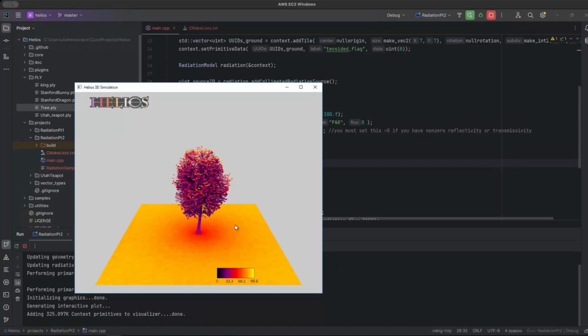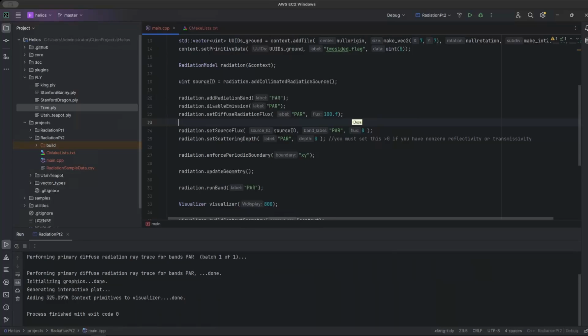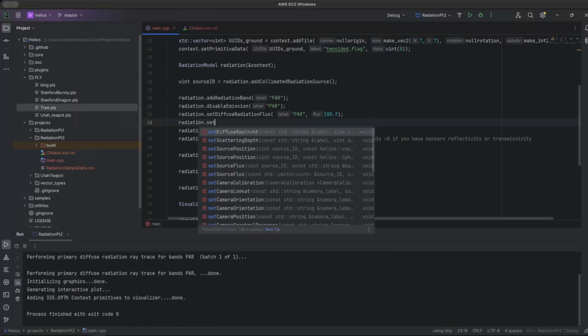You'll notice that our ground looks a little bit noisy here. We can kind of see some random variation when we go out onto the fringes. If that is troublesome for you, you can increase the diffuse ray count. By default, it's 1,000, but you could set it to something higher. So you do set diffuse ray count.